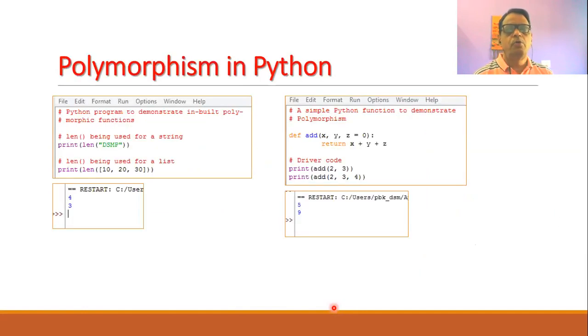Let us understand how polymorphism can be used in a Python program. This is a simple Python program where we are making use of a built-in function. As I told you, many built-in functions in Python are polymorphic functions. For example, the function len can be used with a string as well as with a list. I can use the statement print(len("DSMP")), and also the statement print(len([10, 20, 30])).